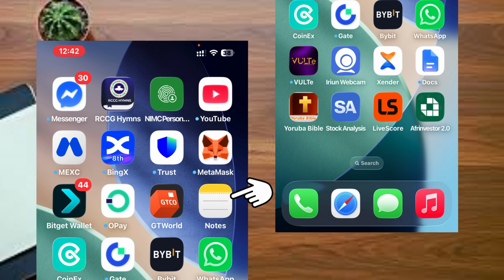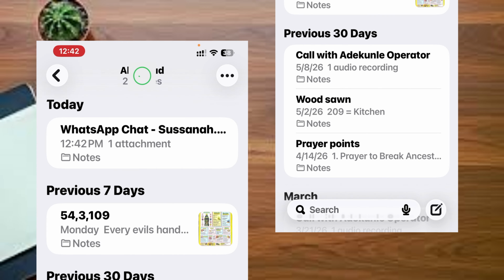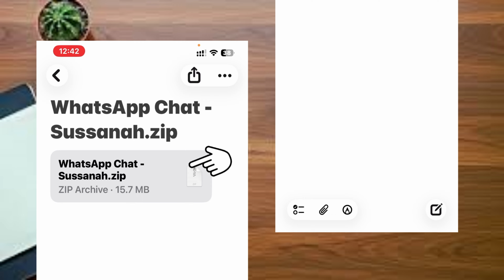Now let's close this page and let's go and open the Notes app on our device. Tap on it and open it. Now provide your Face ID to unlock this. Now you have it, it says Susanna chat. Then tap on it and open it. Once you tap on it, it's going to open like this in a zip format.